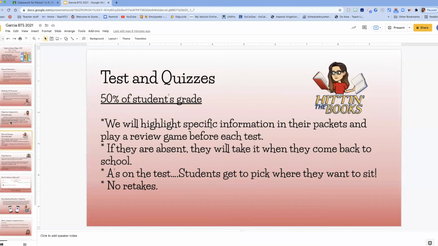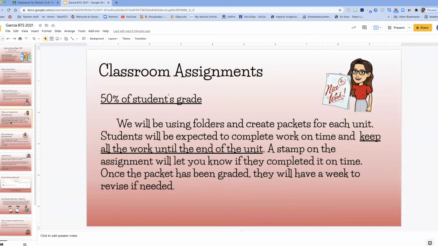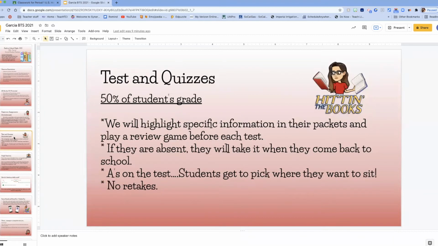However, coming back to the classroom assignments, they are allowed to revise work or assignments for a higher grade, but that must be done within a week of me returning that assignment. So assignments, they can revise. Tests and quizzes, there are no retakes.